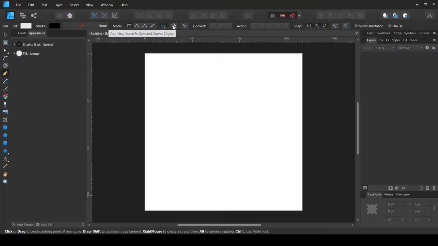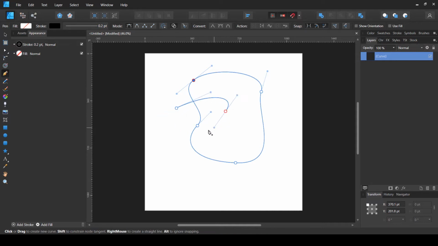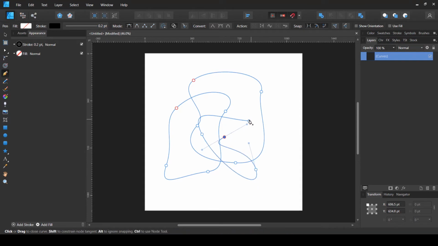Alright, the next feature we have is this one, add new curve to the selected object. So if I have this selected, let me deselect this one. So if I have this selected, whenever I'm creating a shape like that, and I want to create another shape inside this one, so that I can easily change its fill colors and change its stroke color without adding extra steps and creating different things, when I have this option selected, whenever I create a new shape, it is going to be created within that particular curve.